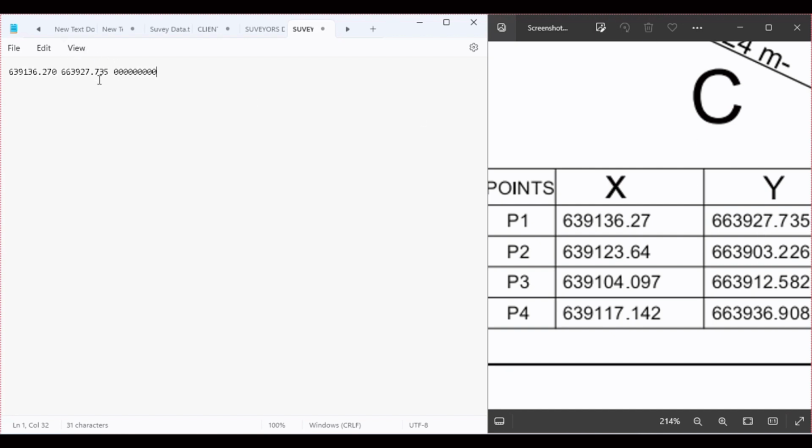And another thing, ArchiCAD does not recognize a decimal point on surveyor's data, so we have to remove the decimal points here. We are going to repeat this procedure. We'll copy P2, P3, P4. So in copying P2, feel free to pause the video and copy the points into your text document. After doing this, you navigate to File and you save this document.